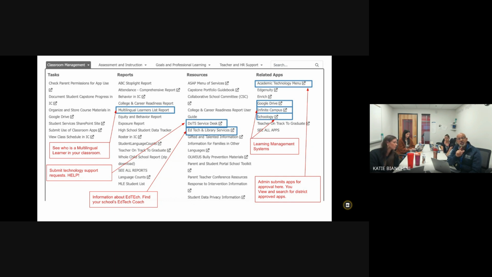If you're a secondary teacher, you are going to be using Schoology quite a bit, and everybody from EC to 12 uses Infinite Campus for multiple things. Those are quick links directly to them. Also, at the very top, the academic technology menu shows what tools DPS has approved. You can look up whatever app you're interested in and see if it is approved or not. Then go to the next slide, please.